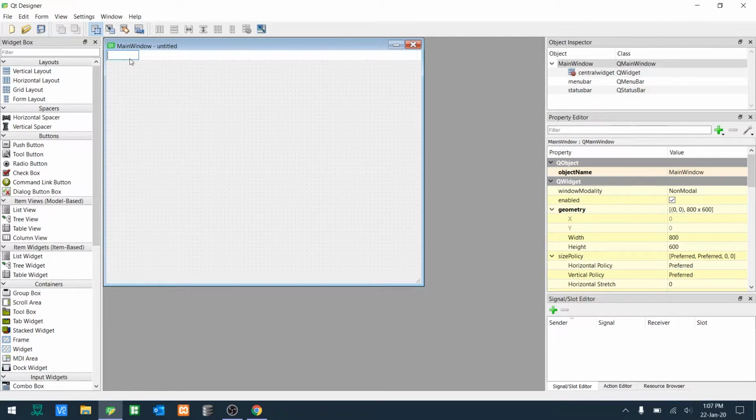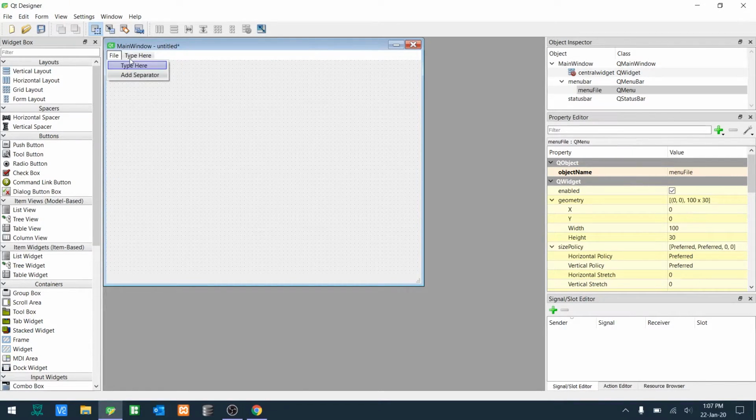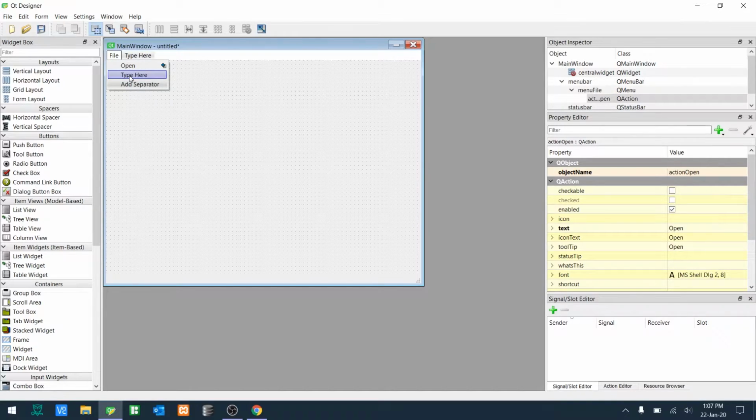Okay, if you double tap here you can write file, and then you can create a menu, for example, open, save, and then you can add more to it. For example, we can add a separator and exit.